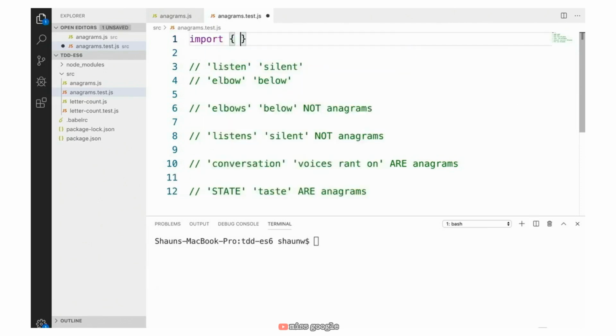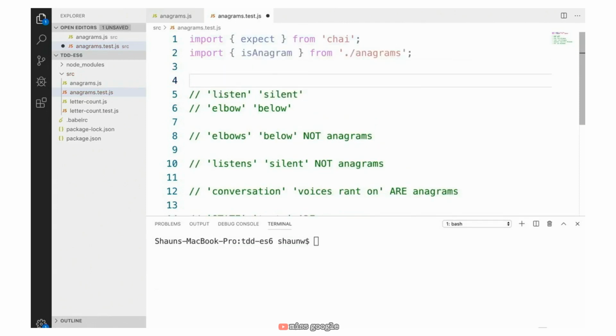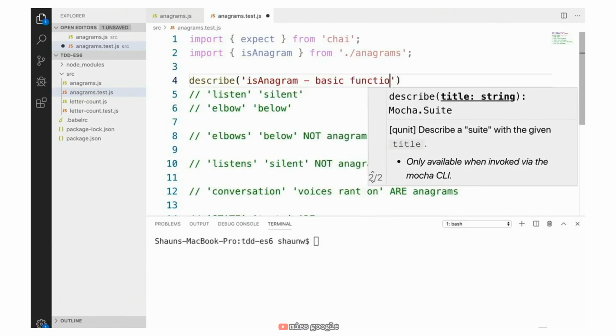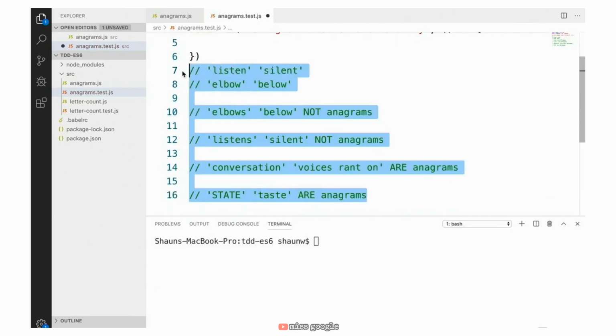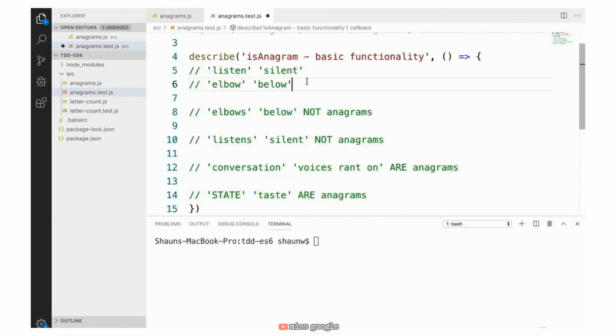So I'm going to import expect from chai to make our assertions. And then I'm going to import our isAnagram function, import isAnagram, from anagrams. And this, of course, doesn't exist yet. So now to group our files, we're going to have a describe block here. And inside, we're going to say isAnagram, basic functionality. And I'm going to put these comments that I typed out in the last video just to give us a guideline of the things that we need to test.